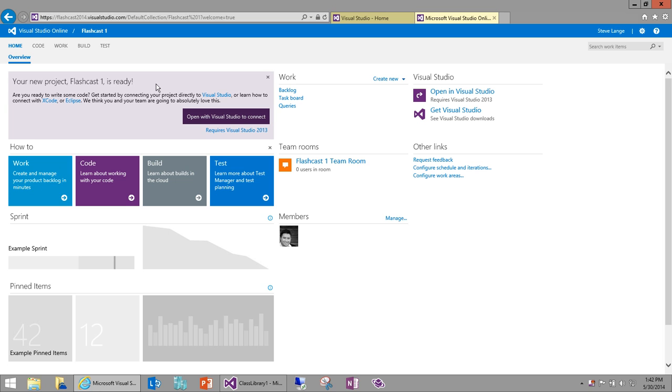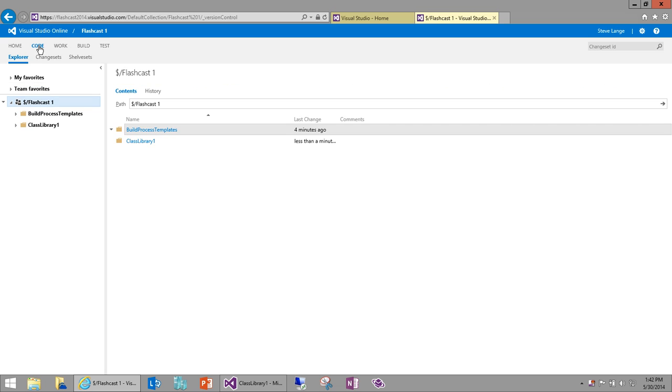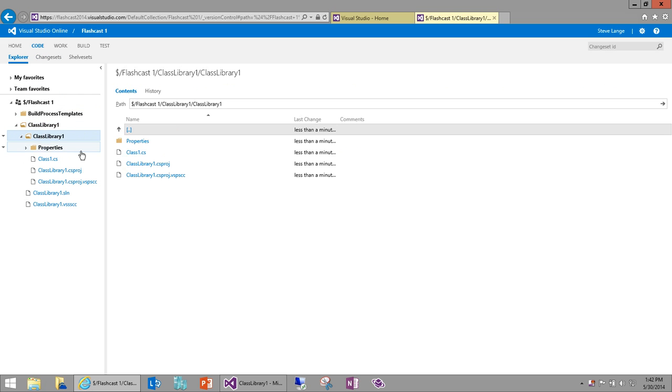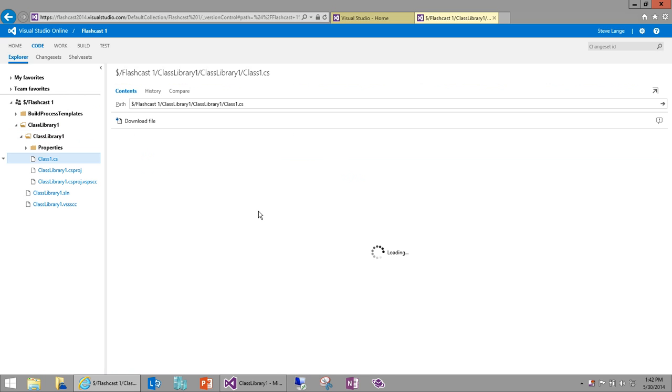And I can verify this by going back to my VSO project and clicking on code. I can already see there's my class library 1 with all my code in it, and there's my class1.cs file. So that's a nice simple way just to get your code up into your VSO account.